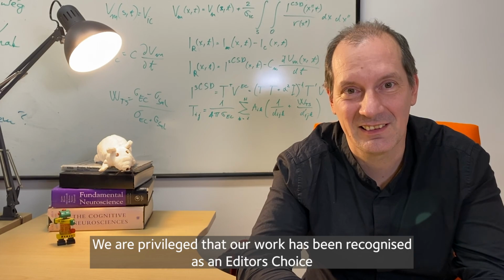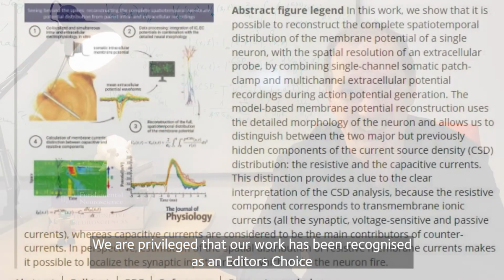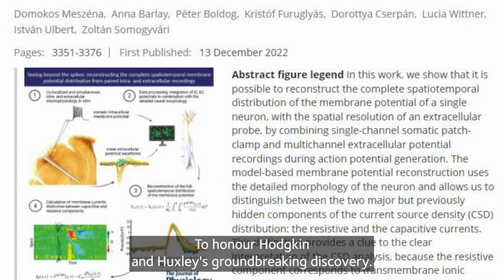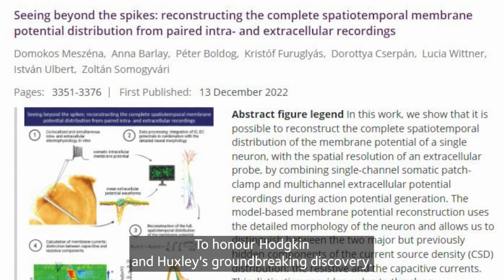We are privileged that our work has been recognized as an editor's choice in the anniversary issue of Journal of Physiology to honor Hodgkin and Huxley's groundbreaking discovery.